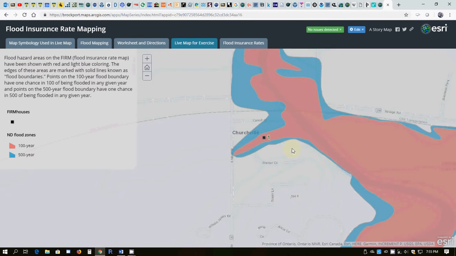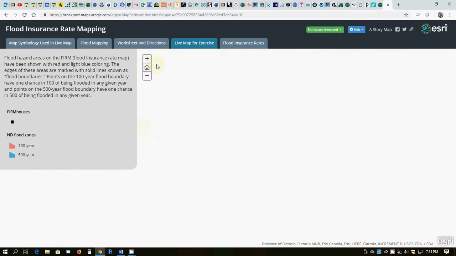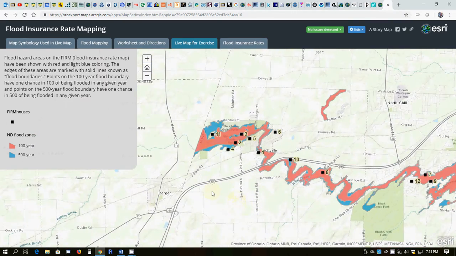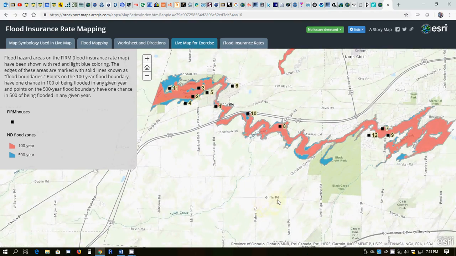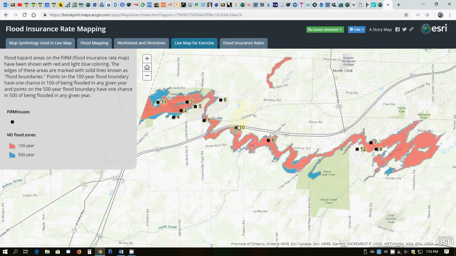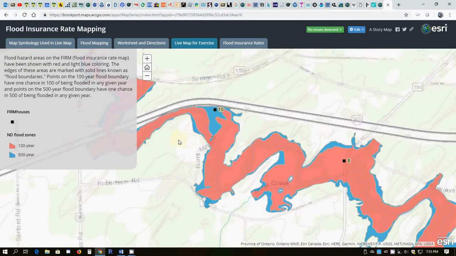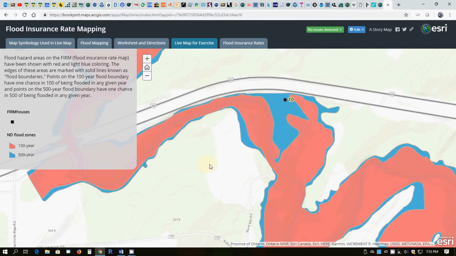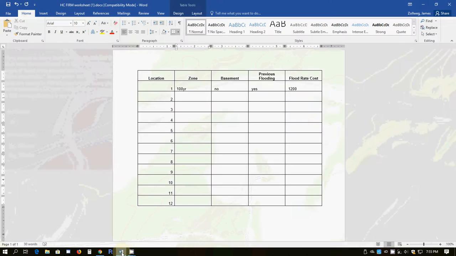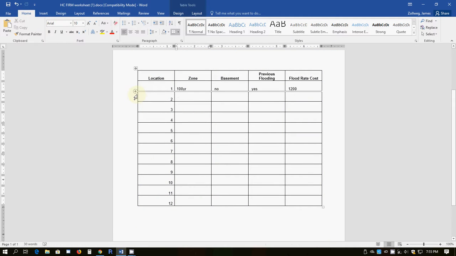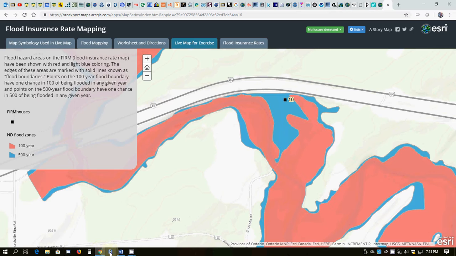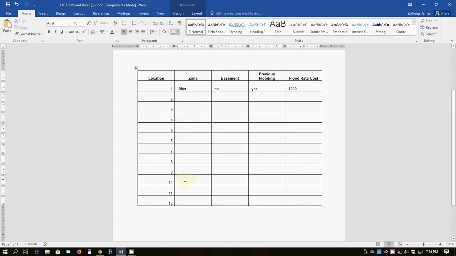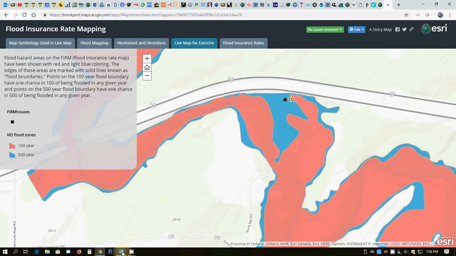We'll go to the live map. Now I need to use the home button to return to my previous extent. And let's do maybe number 10. As an example, number 10 seems to be inside the blue. That's in a 500-year flood zone. So for number 10, I'll enter 500-year flood zone, and again using the map and the attributes that have been assigned, and these attributes are common.